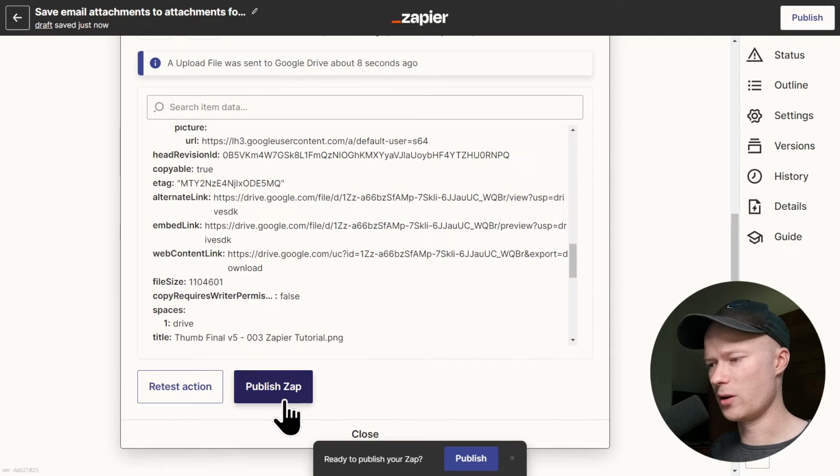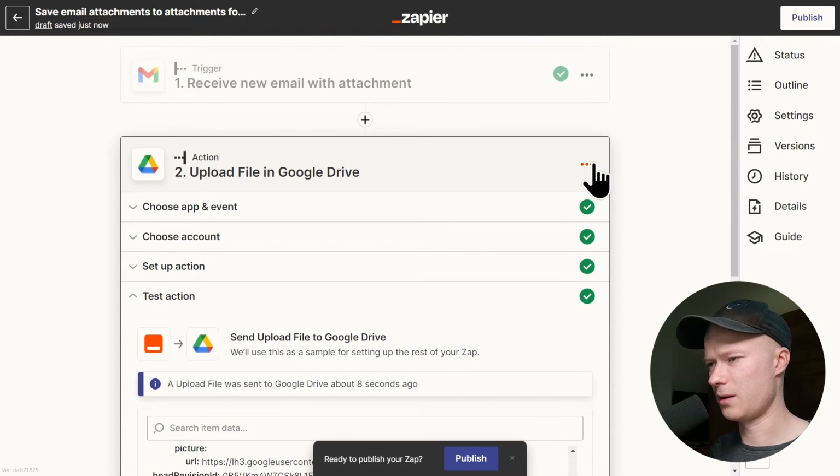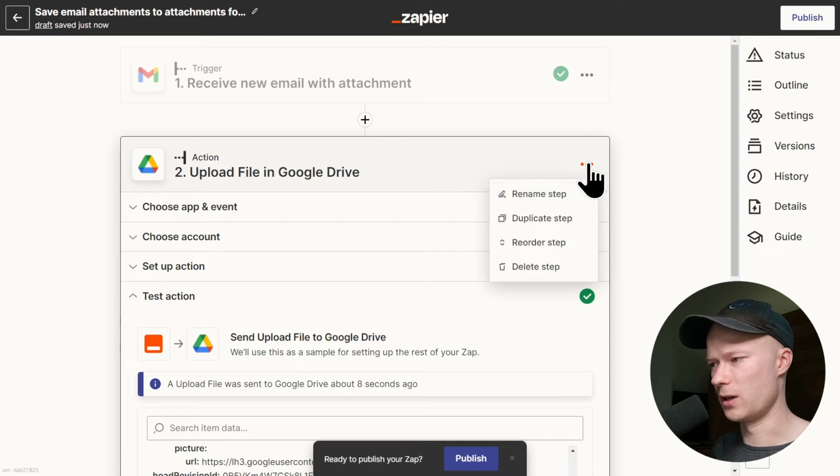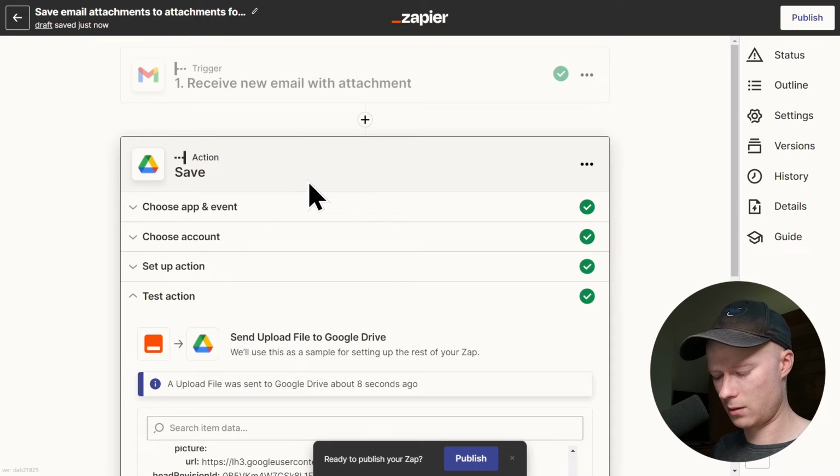Before I click down here on this button, Publish Zap, I am going to do the same thing that I did with the trigger. I'm going to rename the action. So I click the 3 dots, click Rename Step, and in this case, I'm going to name it Save Attached File to Attachments Folder.